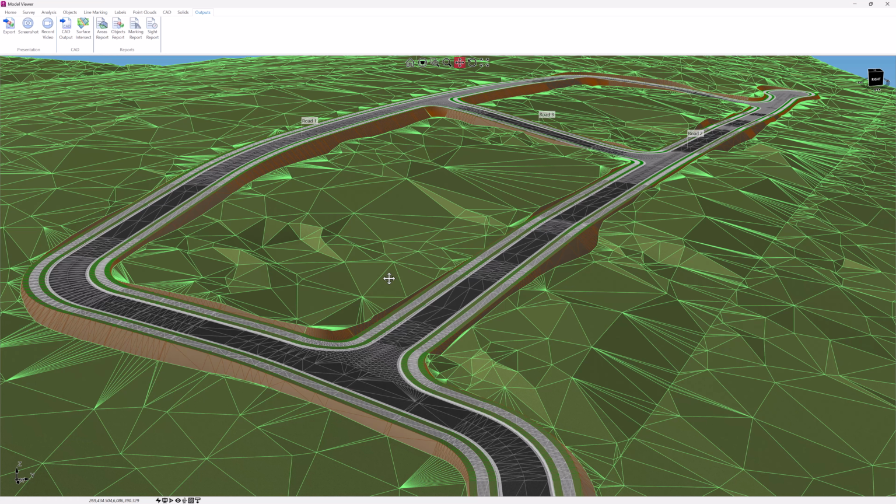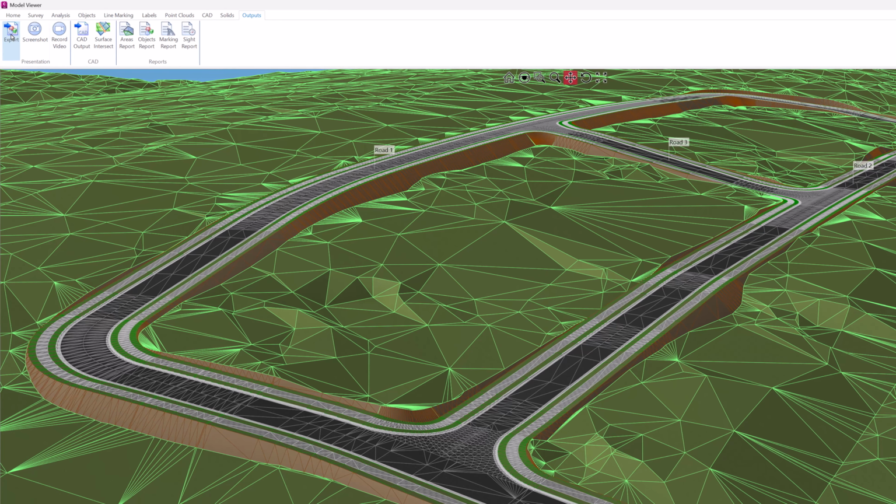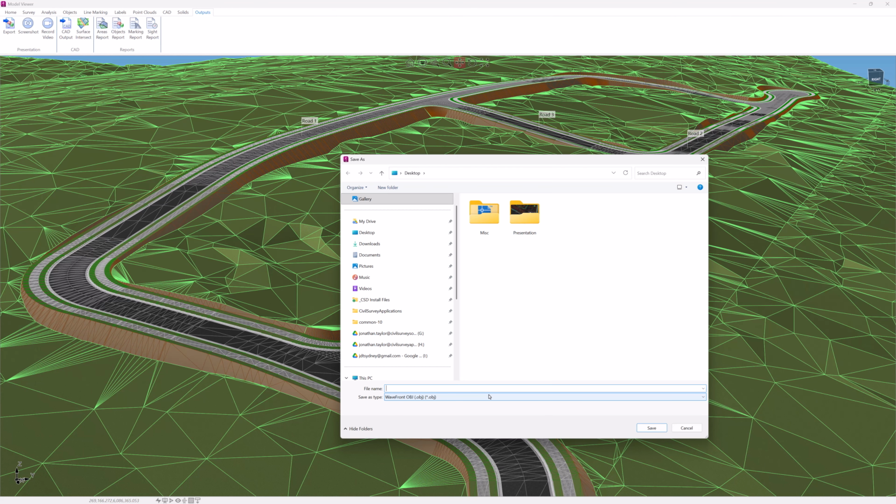To create a model review version of your project, all you need to do is in Model Viewer, head to the Outputs tab, Export button, and then down the bottom of the form where you see the file type, you can choose model review.mbr, and you can see I've got a copy of another project which I'm now going to open up directly in Model Review.